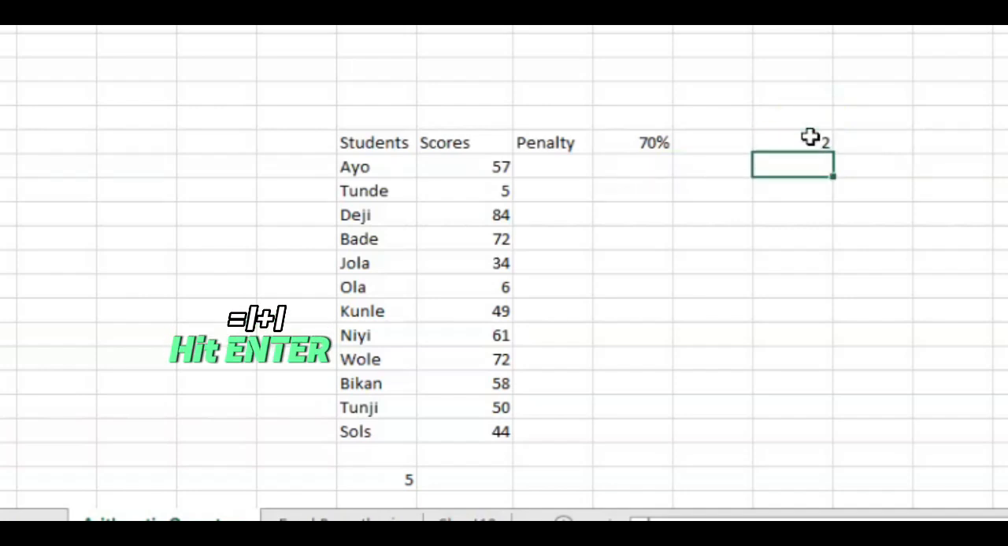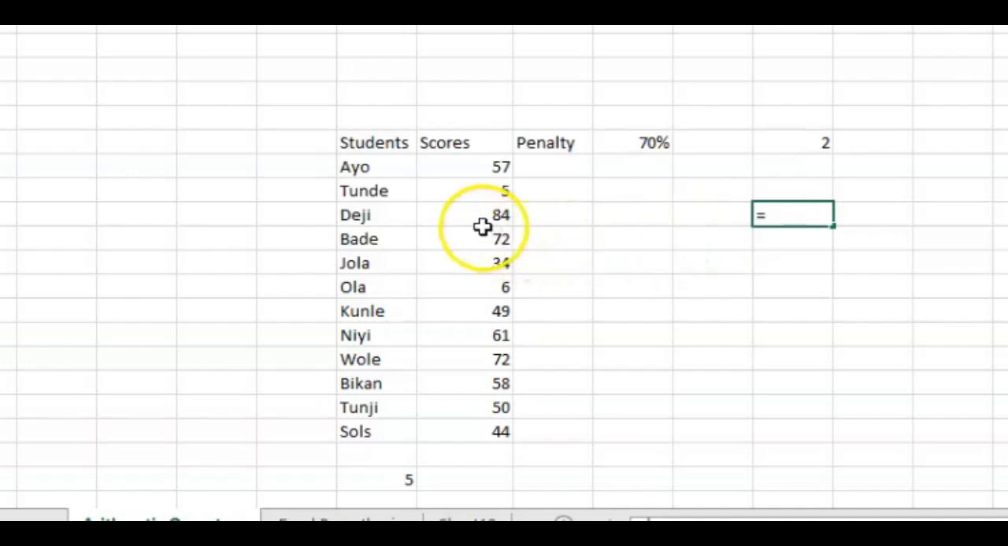You can add using your equal to sign: is equal to 1 plus 1 and then enter. You can also add by making references to cells. For instance, is equal to this plus this and then enter. It will add it up automatically.